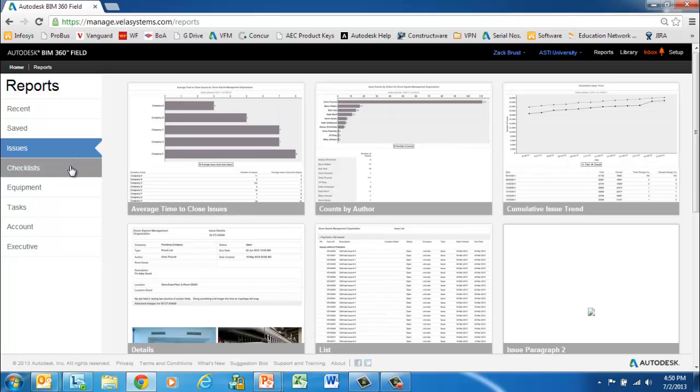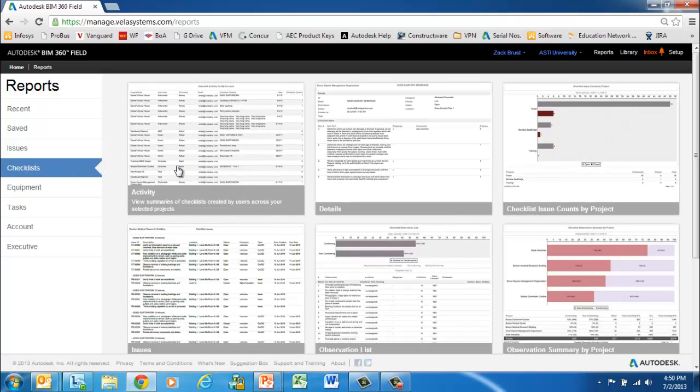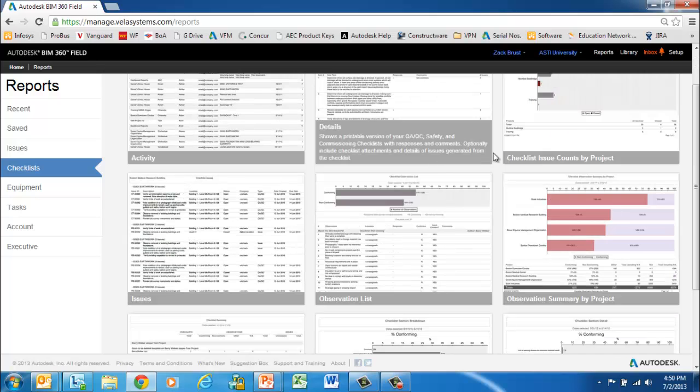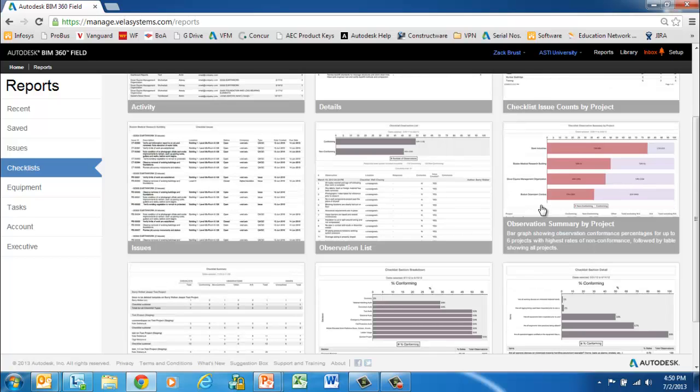So, issue-based reports, we have checklist-based reports. Now you're taking a look at the activity. How frequently are we running these checklists? What about our issues being generated from those checklists? Are they being resolved in a timely manner? What is the status of those issues? Observation summary by project: if you're a quality director or a safety director, you're able to take a look at the conformance rate and the coverage rate of some of your structured programs across multiple projects.